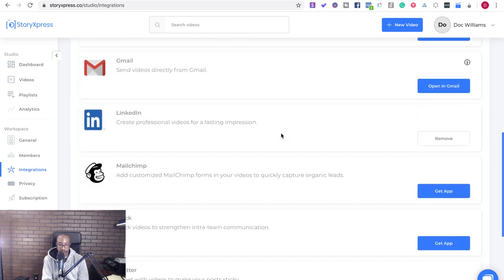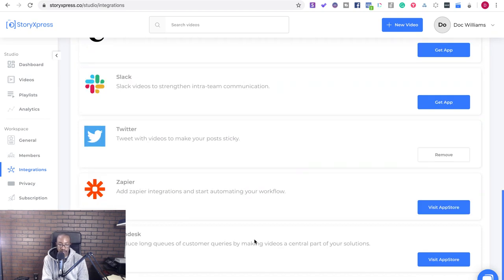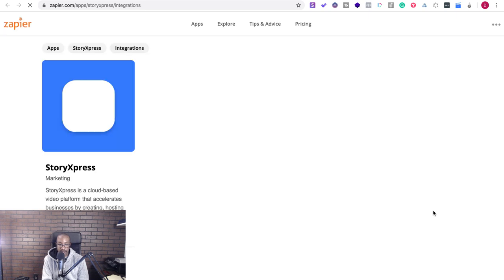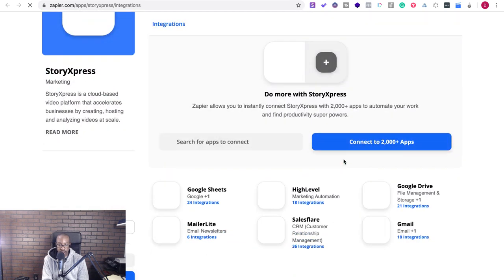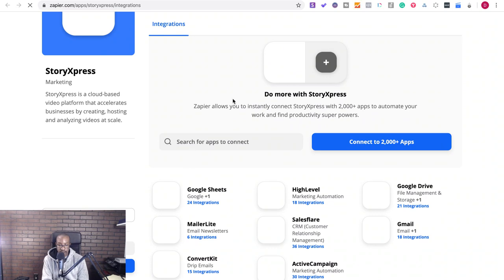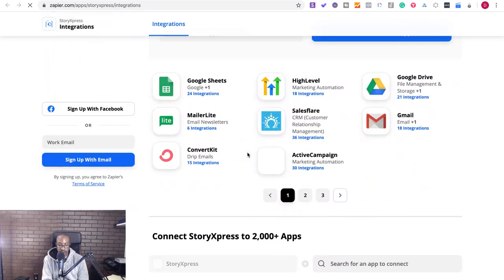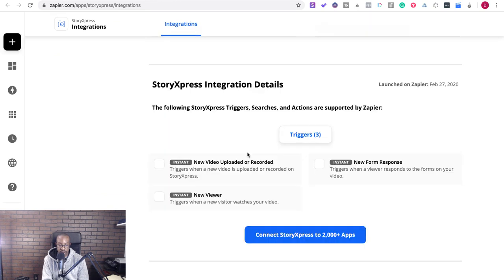Let's see what we're going to do. Create professional videos for lasting expression. Slack videos to strengthen your intra-team communication. Okay, cool. Add Zapier and start automating your workflow. Let's see what it says. We're going to look at a couple of the different integrations with this. Okay. Do more with StoryPress Express. Okay, let's see a couple triggers.